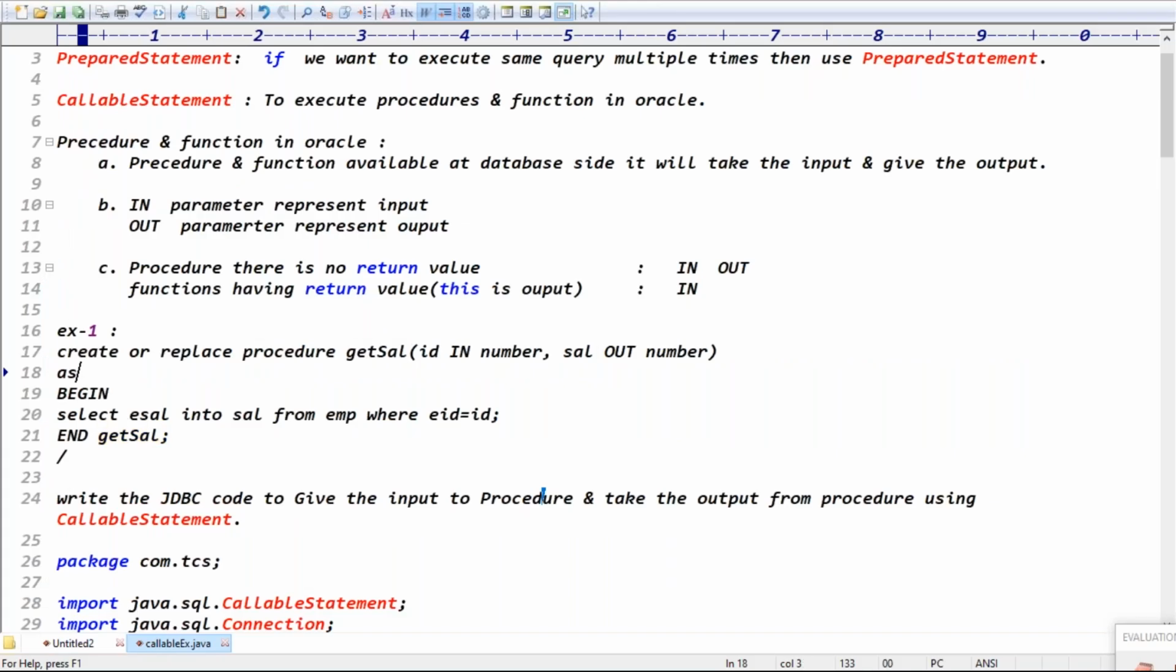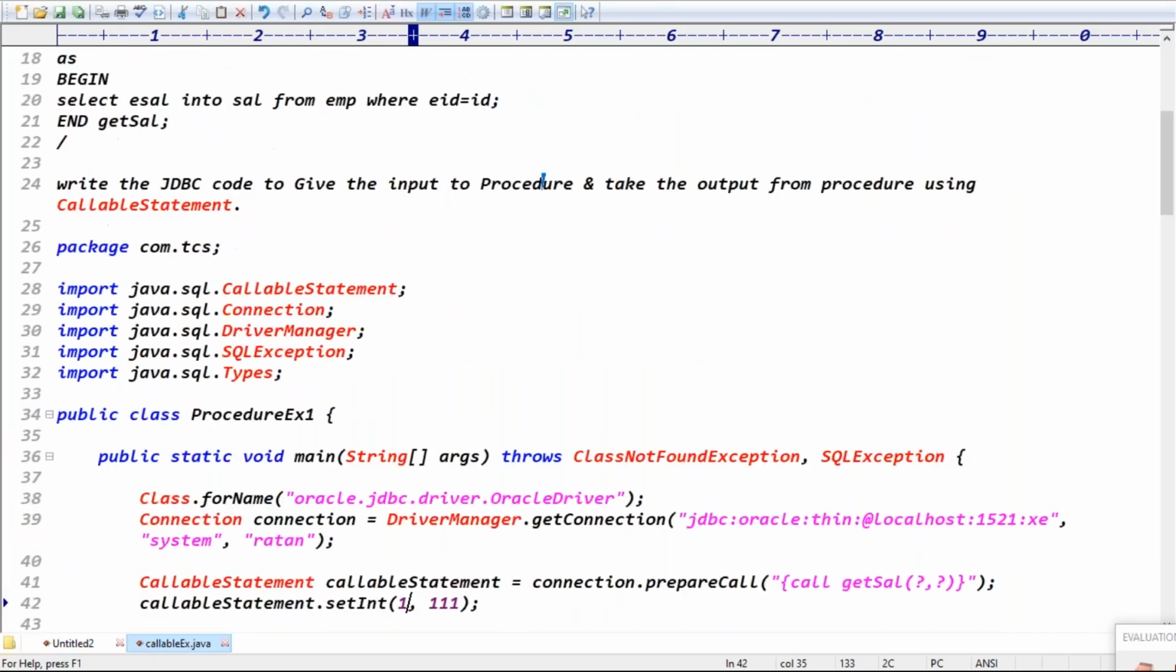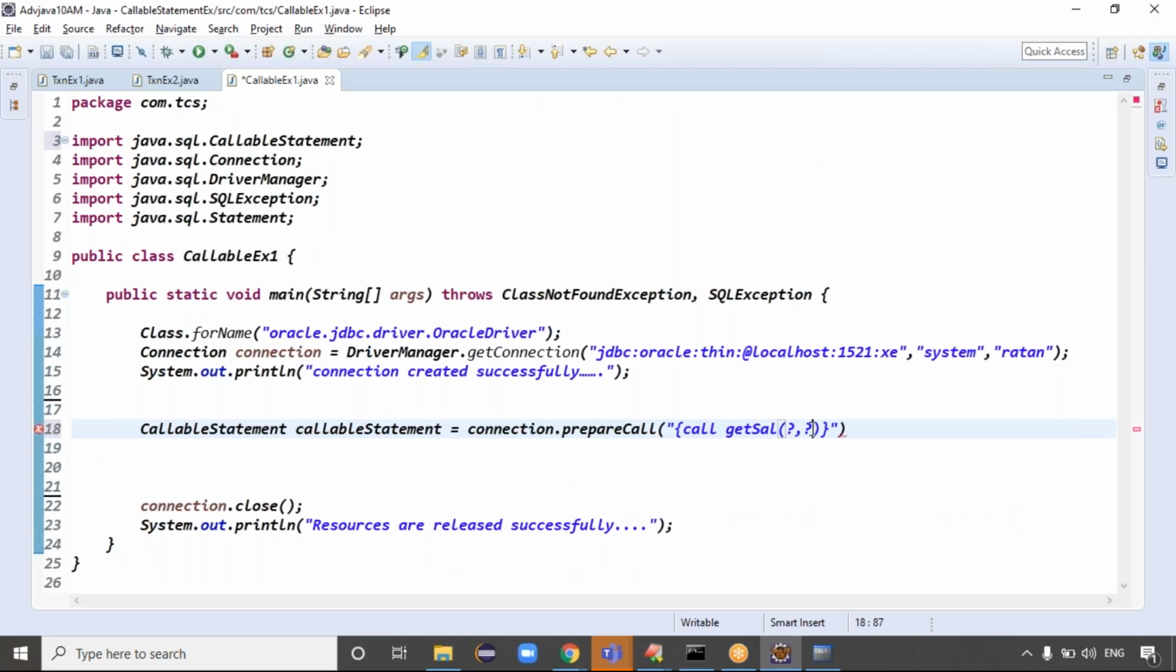How many question marks are given in total? Two question marks. Why two question marks? Because one represents the input parameter, the second one represents the output parameter, right? Exactly. First parameters are input parameters, next parameters are output parameters, right? Is it clear now?